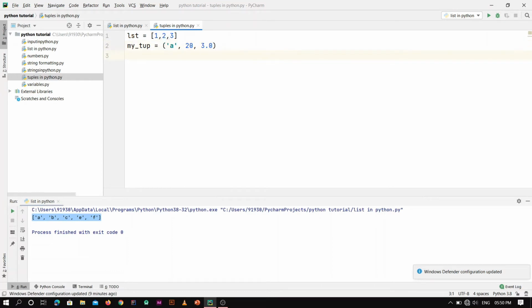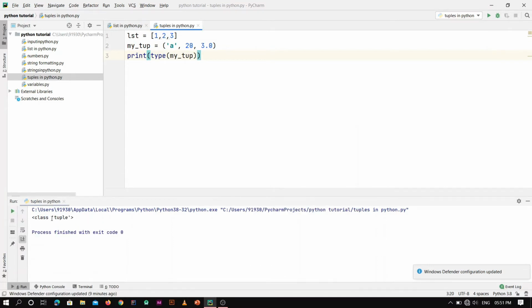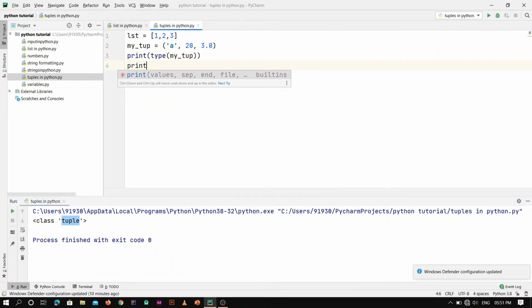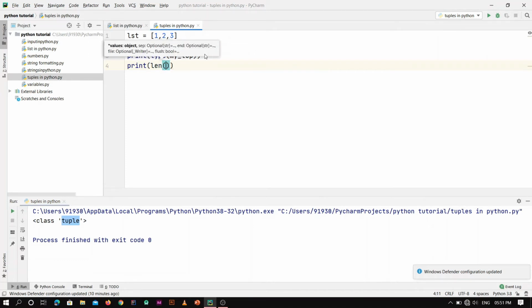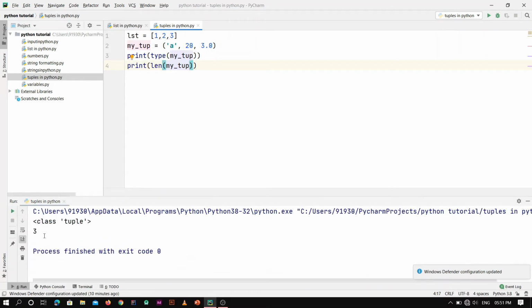If you want to check the type of that tuple, we have to write print and then type, parenthesis, my tup, and then run the program and we will get class tuple. If you want to check the length, you have to write print and then len of my tup, and then run the program and we will get 3, which is the length of the tuple.